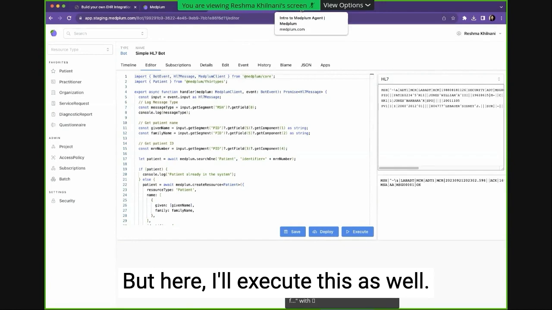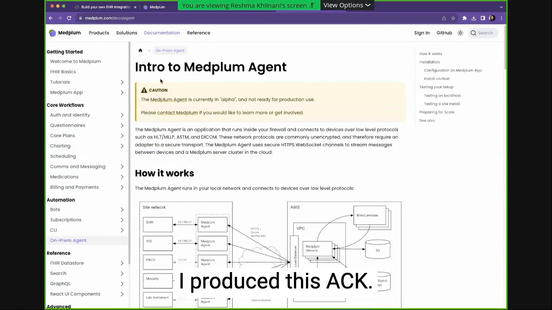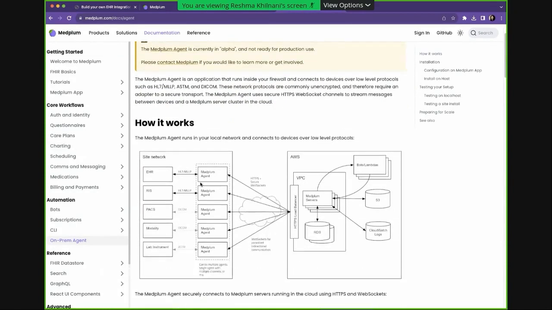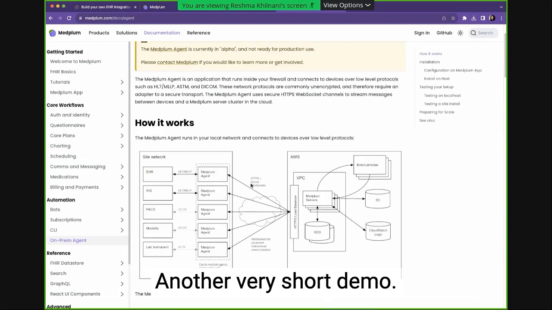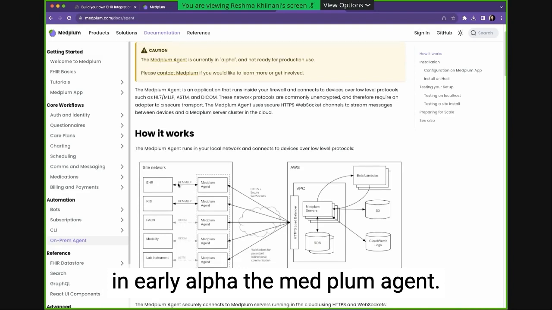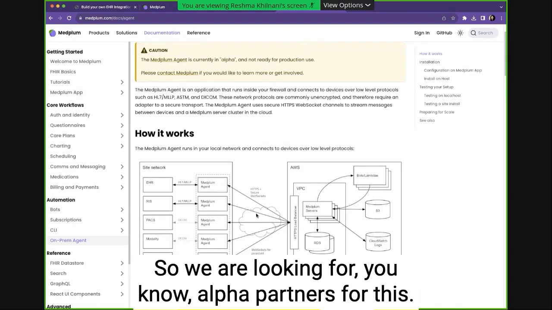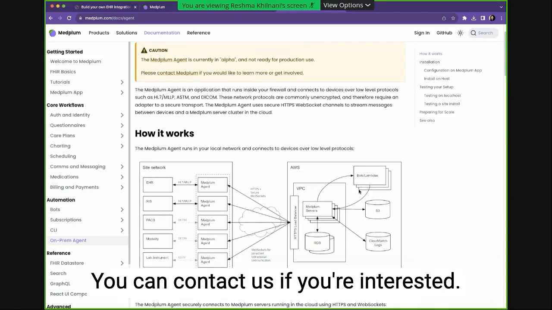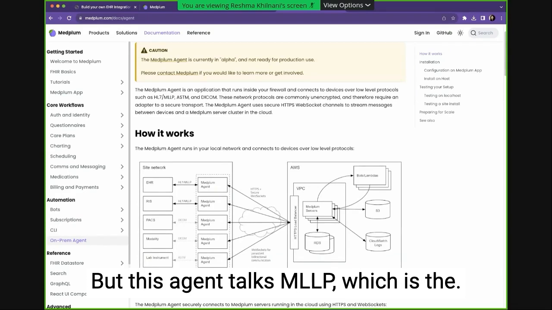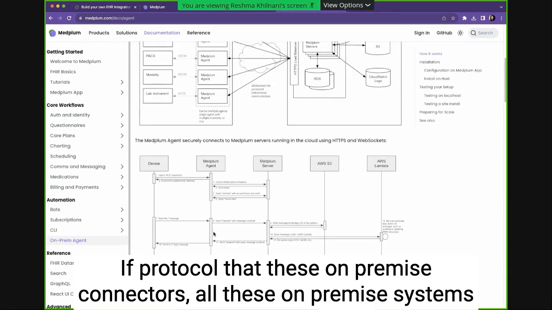But this is of limited utility as a cloud application. But we have in early alpha the Medplum Agent, an on-premise adapter that uses WebSockets to send this data to the cloud. So we are looking for alpha partners for this. You can contact us if you're interested. This agent talks MLLP, which is the protocol that all these on-premise systems speak, and then it's translated to HTTPS and secure WebSockets so that it can hit the Lambda and be processed. So that's generally how that works. And there's some more description of the workflow and stuff like that.